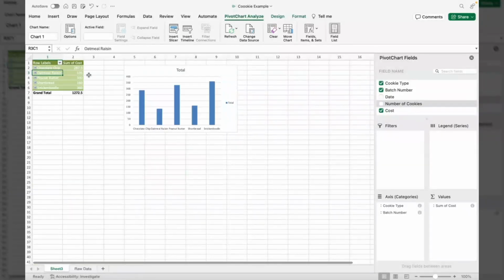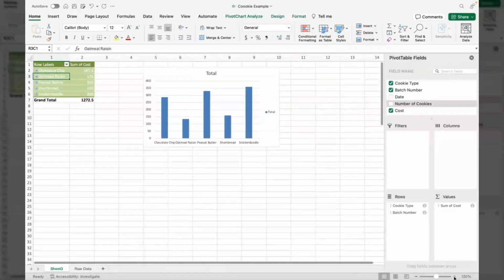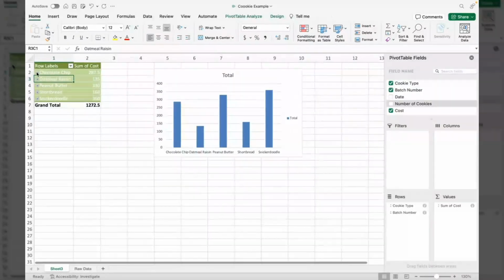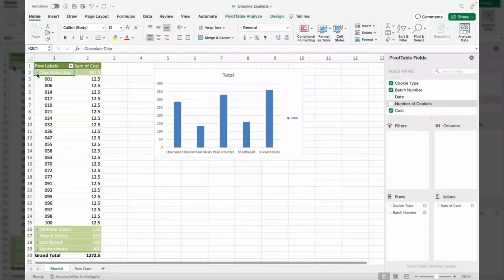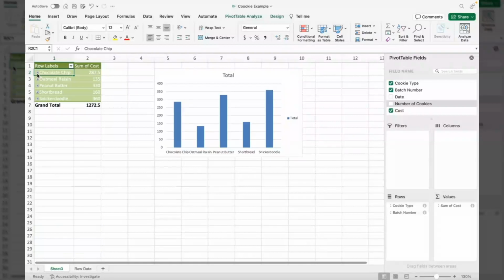Okay, so now you see this little plus here. This is actually, let me zoom in. So you can expand this to see the batches that were chocolate chip cookies. So you click on the plus, and as you can see, these are all of the batches that were chocolate chip cookies, and each batch was $12.50.